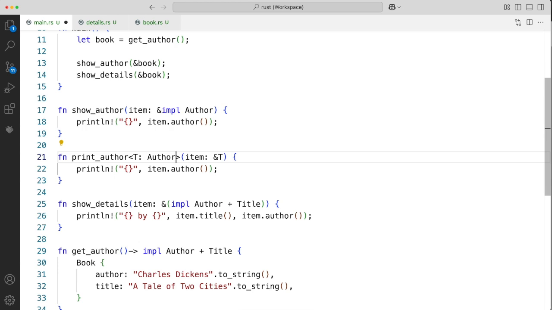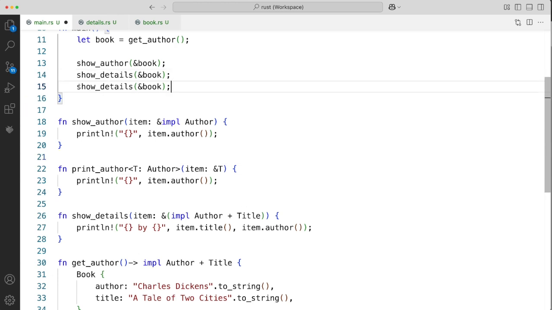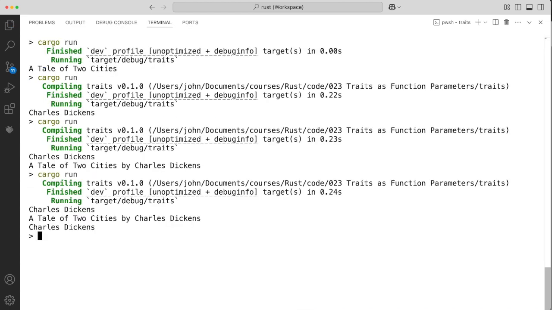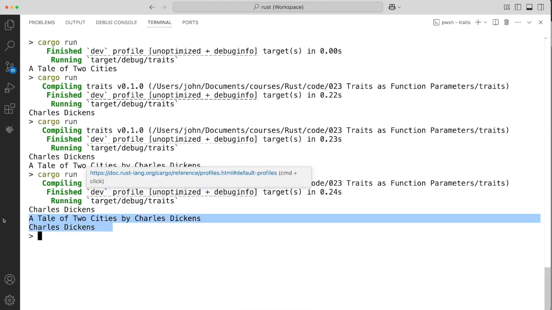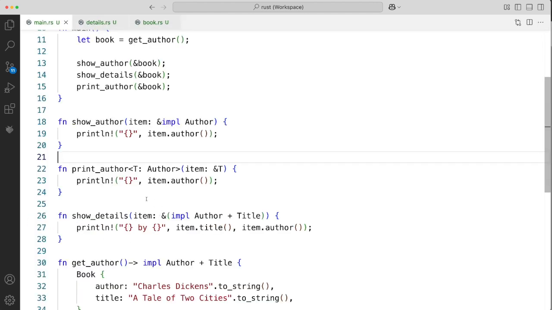Let's try just writing author there. And then I'll try to run that. So we'll have here print author, like that, and see if this works. Does it work? Oh, it does work. Okay, to be honest, I didn't think it would. I was sure I'd forgotten something. But we've got Charles Dickens coming out there. So this is equivalent to this. It's just a different way of writing it.